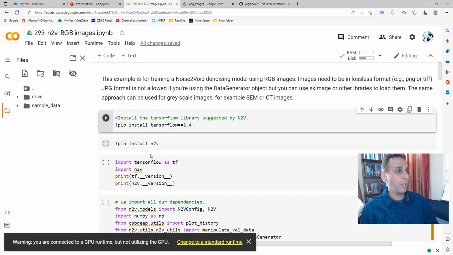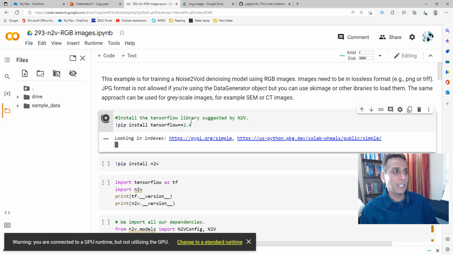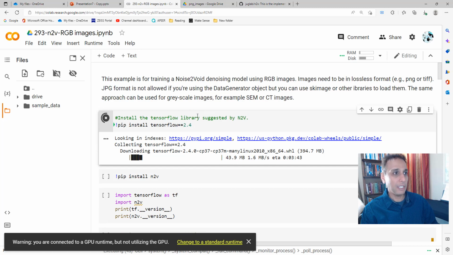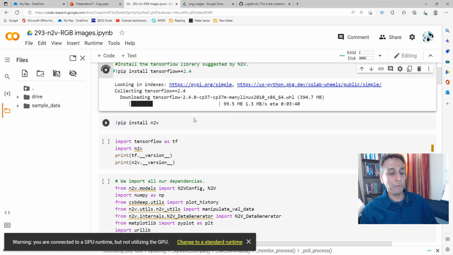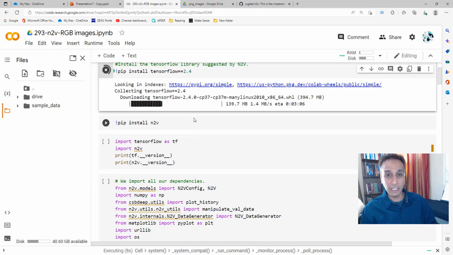Okay, so let us go ahead and start by installing TensorFlow 2.4. So let's give this a few seconds. I'm going to pause the video and then continue as soon as this is done. It should be probably 20 seconds or so.